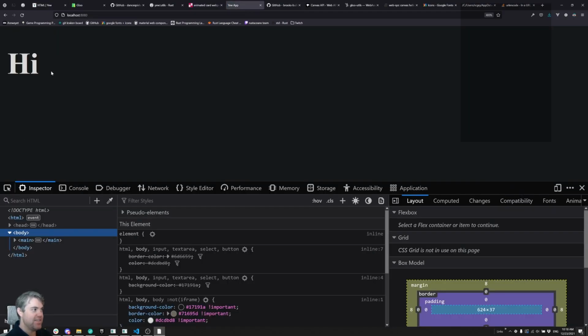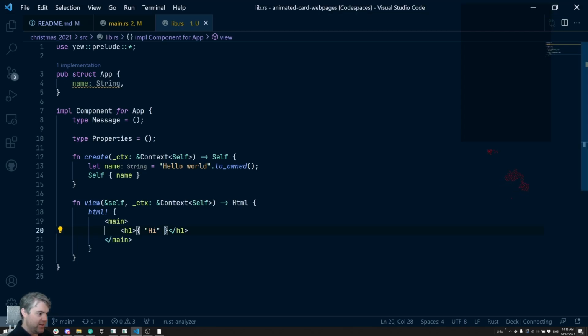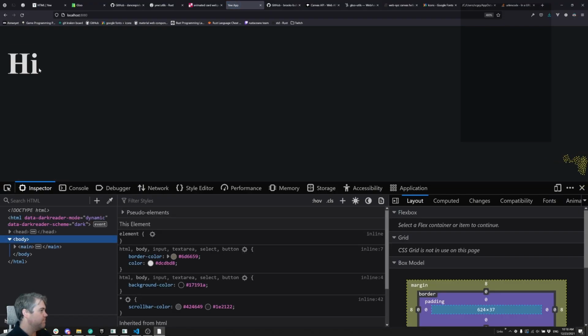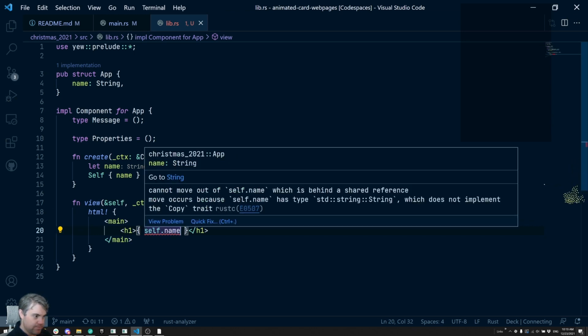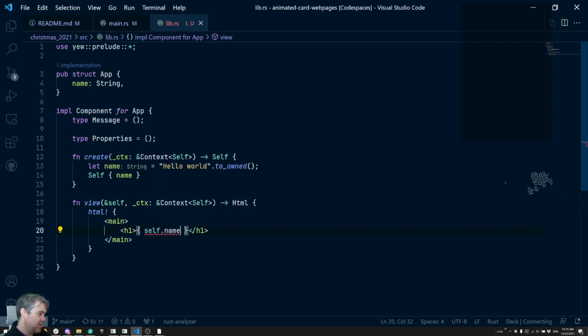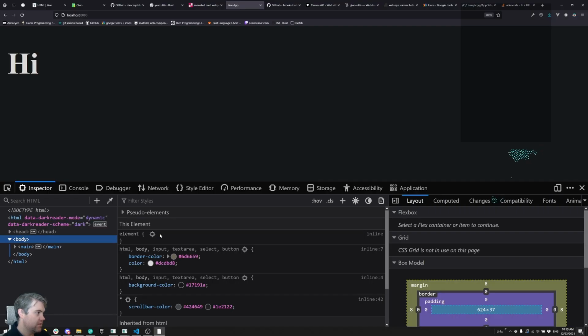We come back to here. There is our high. All right, so now I want this to be what's stored inside of here. So if I do now self.name, it's still high. Oh, okay, so you don't implement the copy trait. Can I do a reference? Or do you have to be a string? There we go. Okay. Hello world.